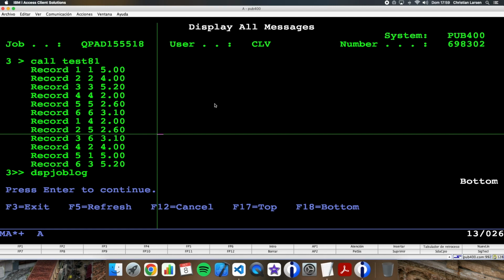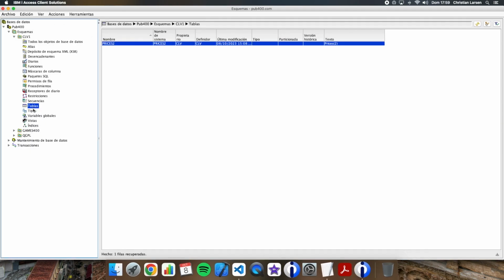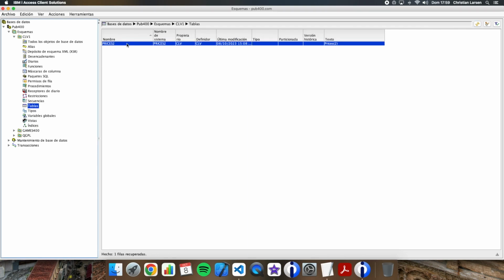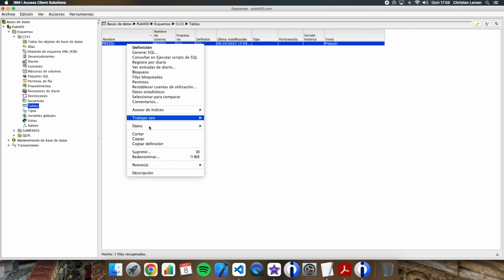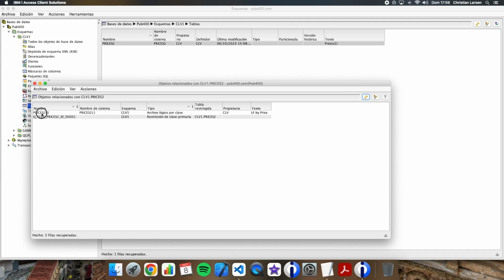DB2 treats it as a view. We can go here again to schemas, and if I look inside views, I have it here, okay? And also, if I press the right button of the mouse over the table, I can select this option, work with related objects, and we will see that here I have the logical file, okay? I recommend converting these logical files into indexes or views depending on the case, okay?